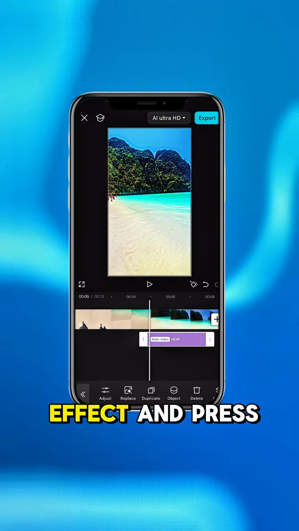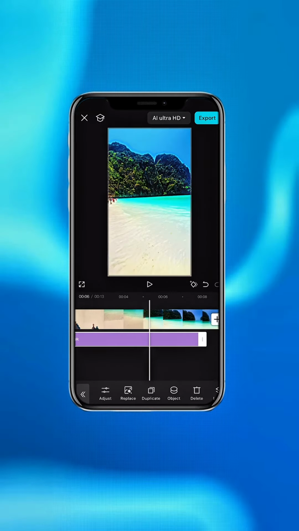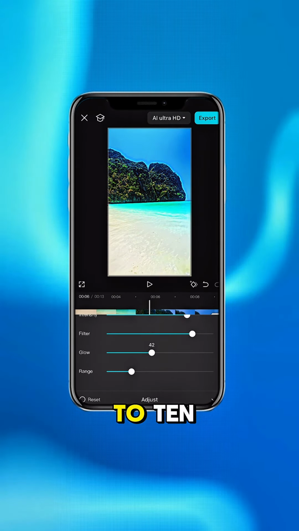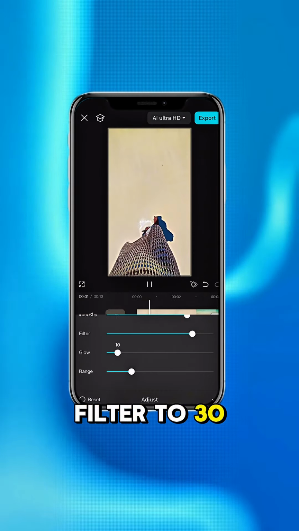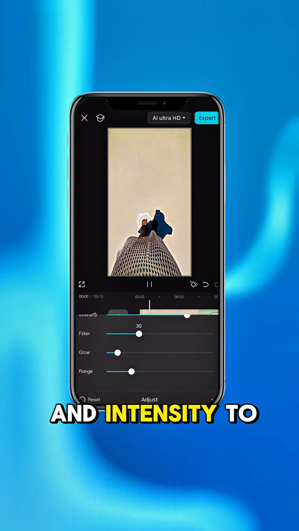Then, click the effect and press Adjust. Set the glow to 10, filter to 30, and intensity to 20.